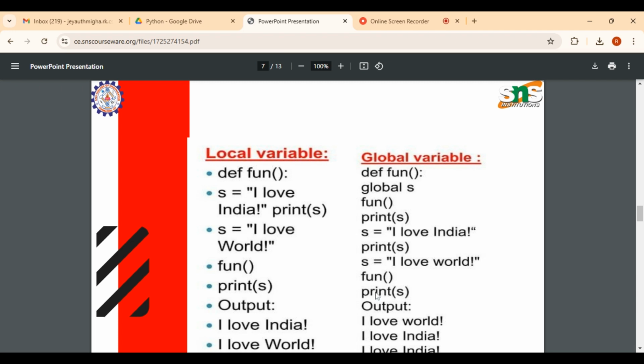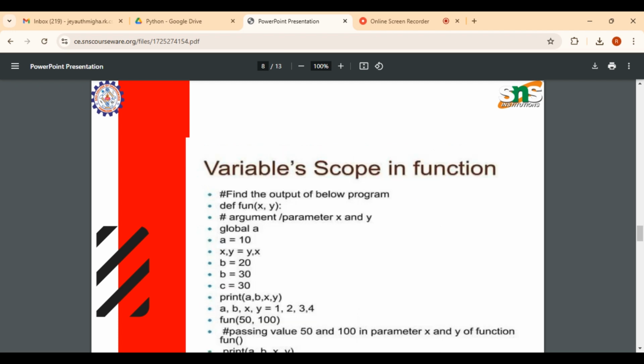An example of local variable and global variable is given. Look at the program. For the local variable, we have no keyword specified. But for a global variable, we need to give the keyword global. This is the scope of the function variables.